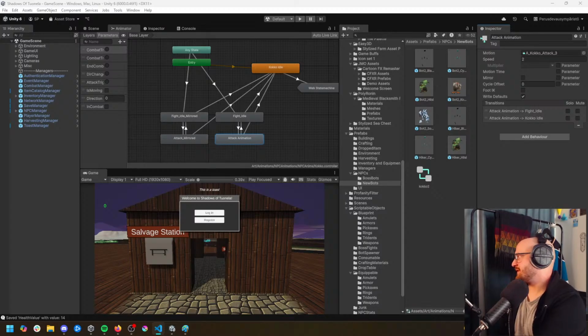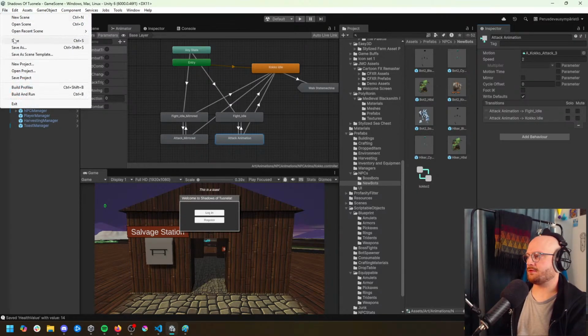Kokko animation is now in place. And also I don't want to update the game scene. Kokko animation is now in place. Made it 2x speed to match the damage number occurrence. There it is. Let's see if we have anything else stored here.